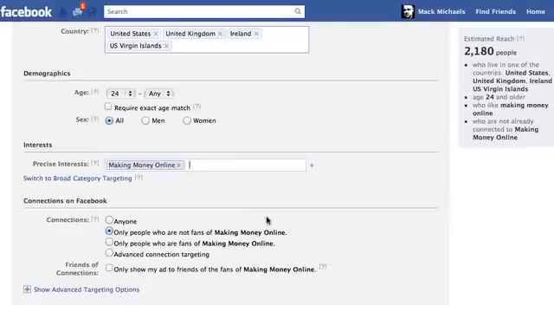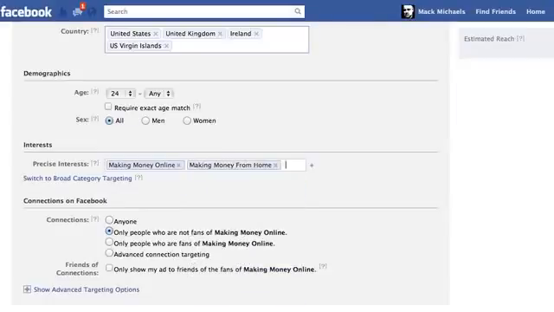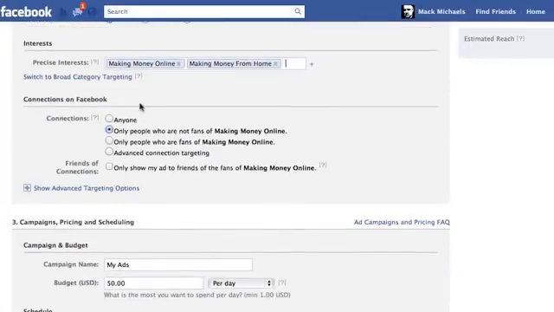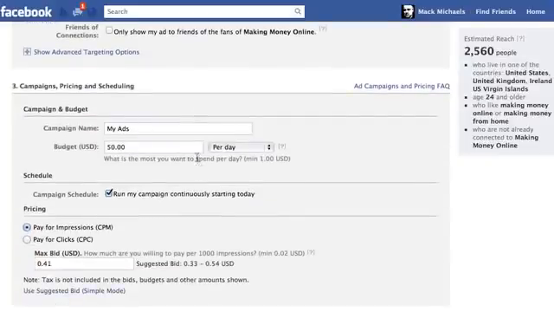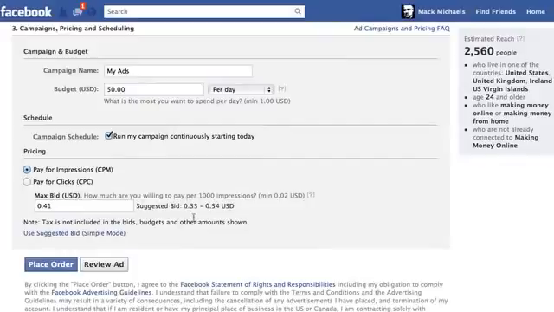So this is where you would start adding more keywords like making money from home. You would wait for the estimated reach to calculate and keep adding keywords until you get between 25,000 and 50,000. Then you would scroll down to connections. Again, if you're doing a Facebook page, only people who are not fans of making money online. And then you would come down to ads, do your budget, whatever's comfortable, and your CPM.